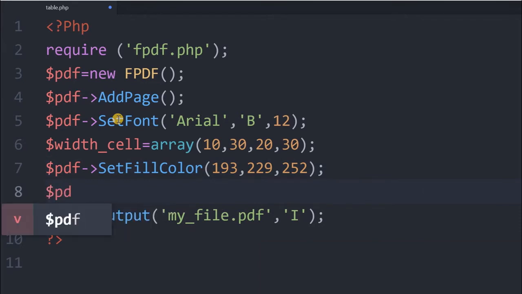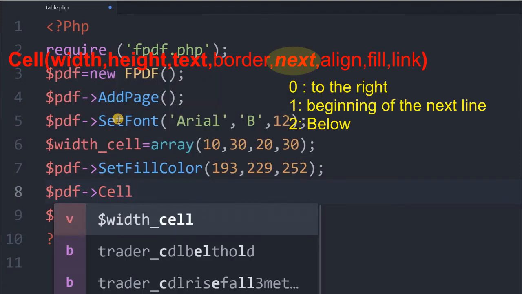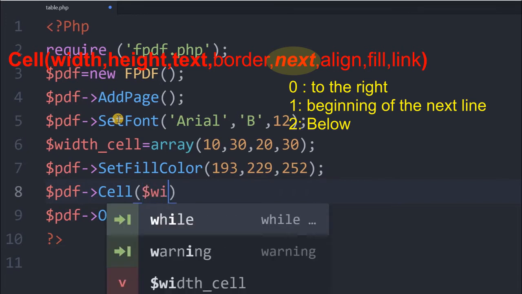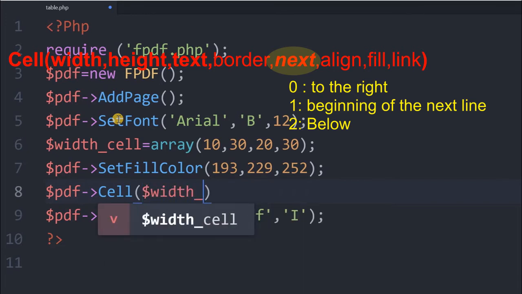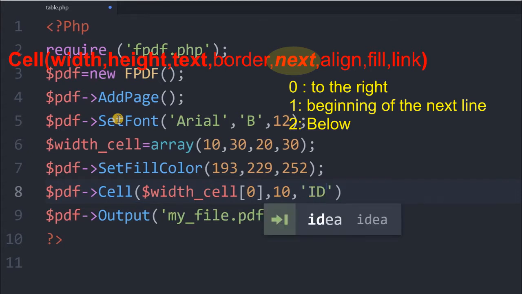Now we'll go for our cell. You will say cell. Now the first cell of the first column, we'll say this width array, the one we are using, and its first element, the 0th element. This is the width. Then we'll say 10 is the height, we'll maintain it constant, directly we have taken. Then the text is ID, because that is what we want to display.